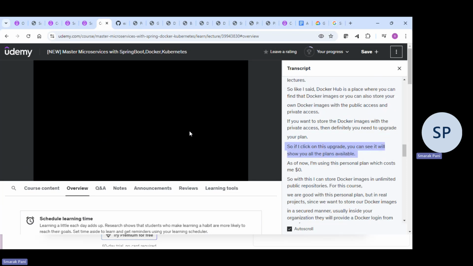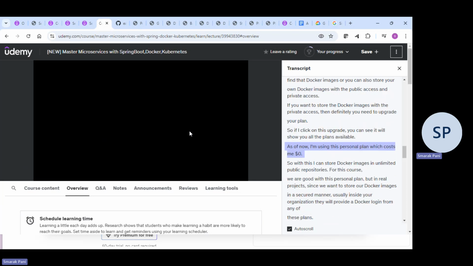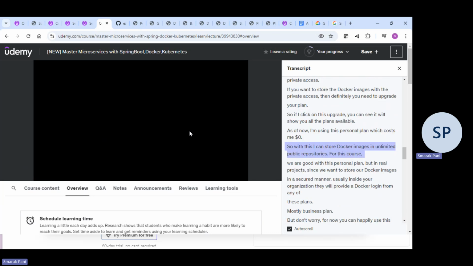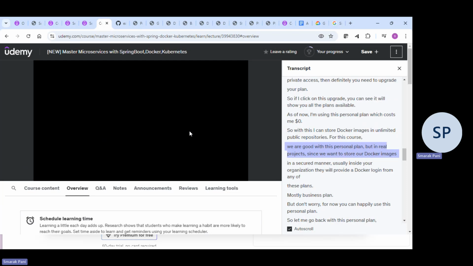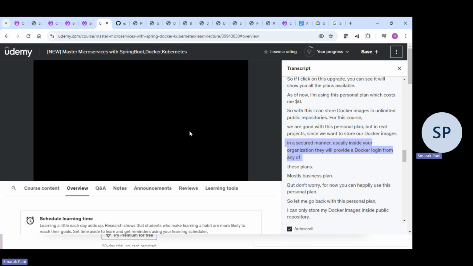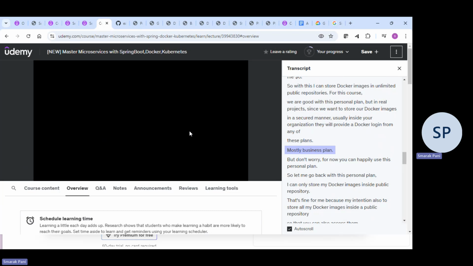If I click on this upgrade, you can see it will show you all the plans available. As of now, I'm using this personal plan, which costs me $0. With this, I can store Docker images in unlimited public repositories. For this course, we are good with this personal plan. But in real projects, since we want to store our Docker images in a secured manner, usually inside your organization, they will provide a Docker login from any of these plans, mostly the business plan.